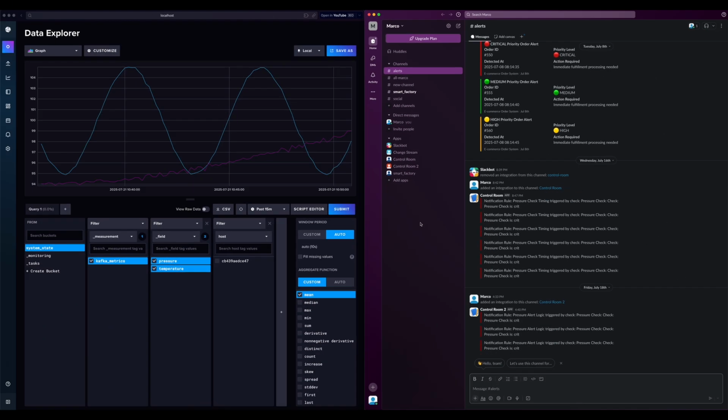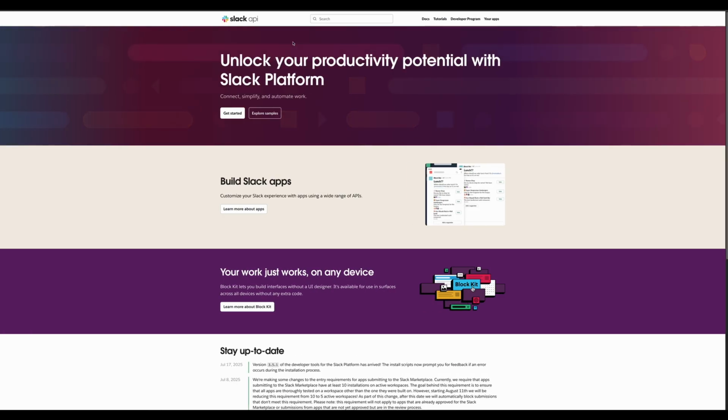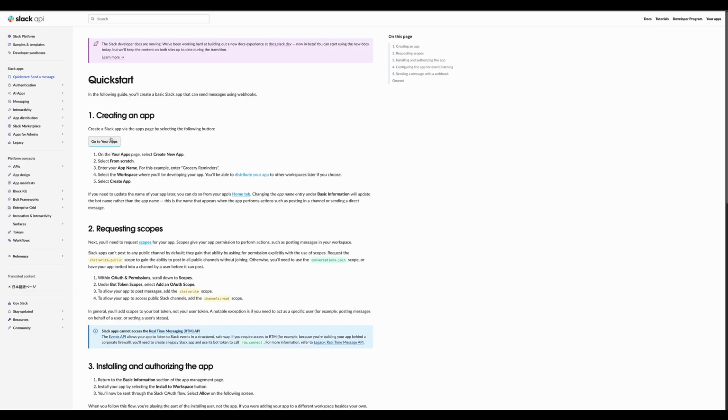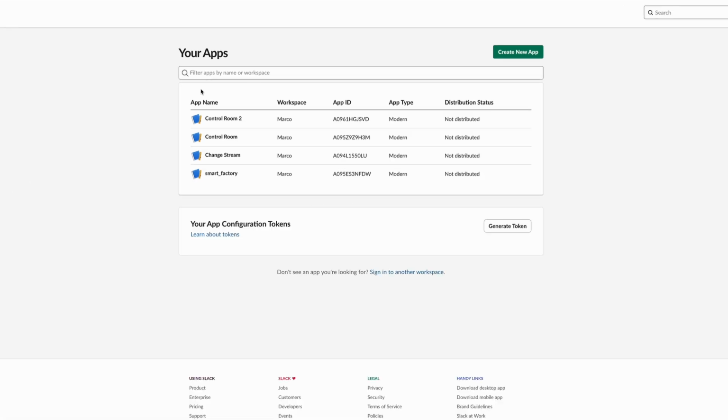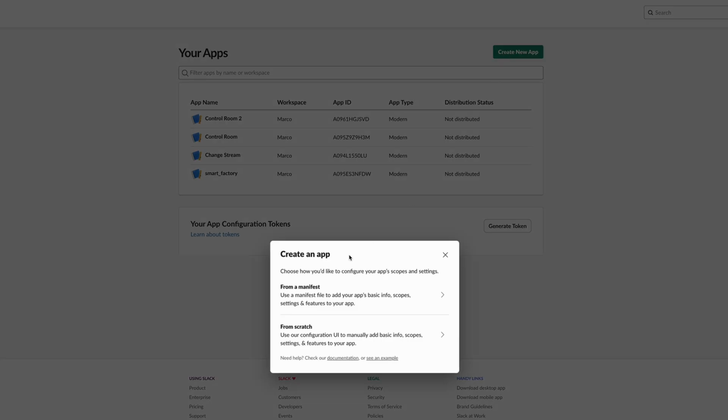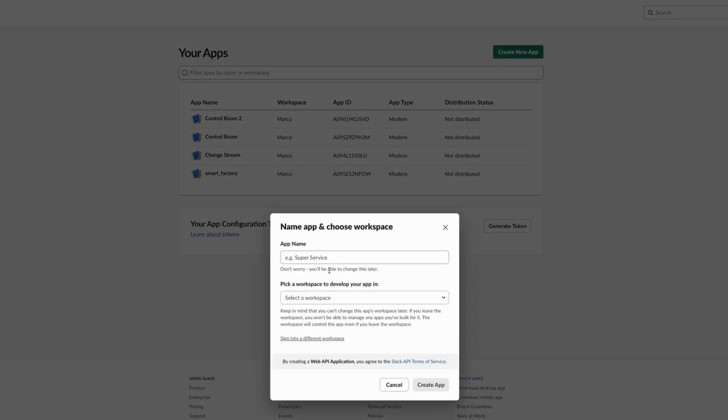Now let's set up the Slack API webhook that connects to InfluxDB. Go to your browser and search for Slack API, then click Get Started. In your Slack dashboard, go to your app and click Create New App. Choose from scratch, give your app a name, for example, Control Room, and select the Slack workspace you want to use. I'll choose my own workspace for this.